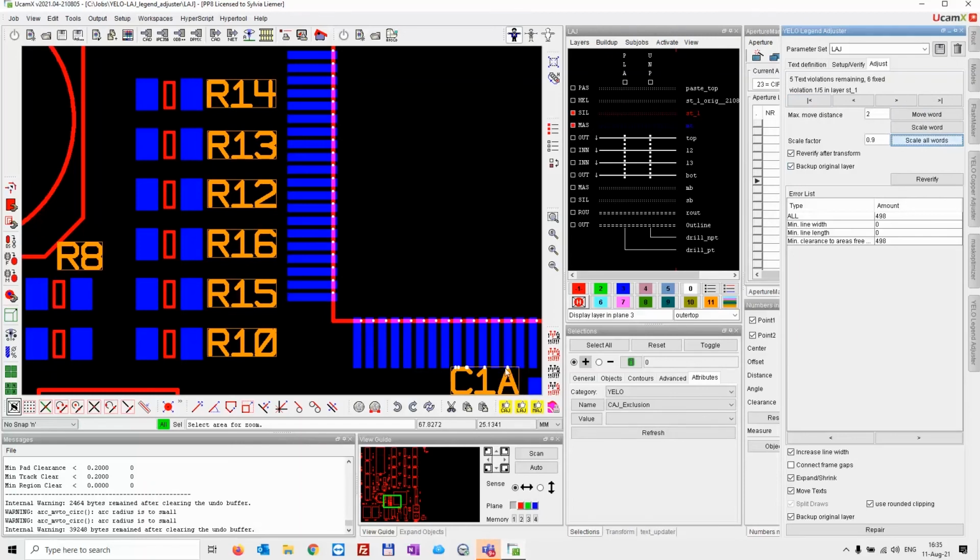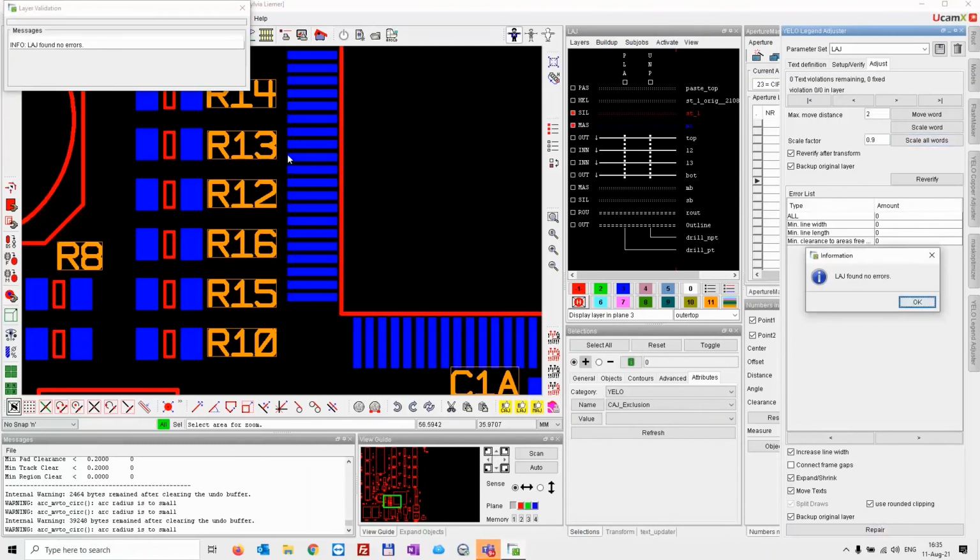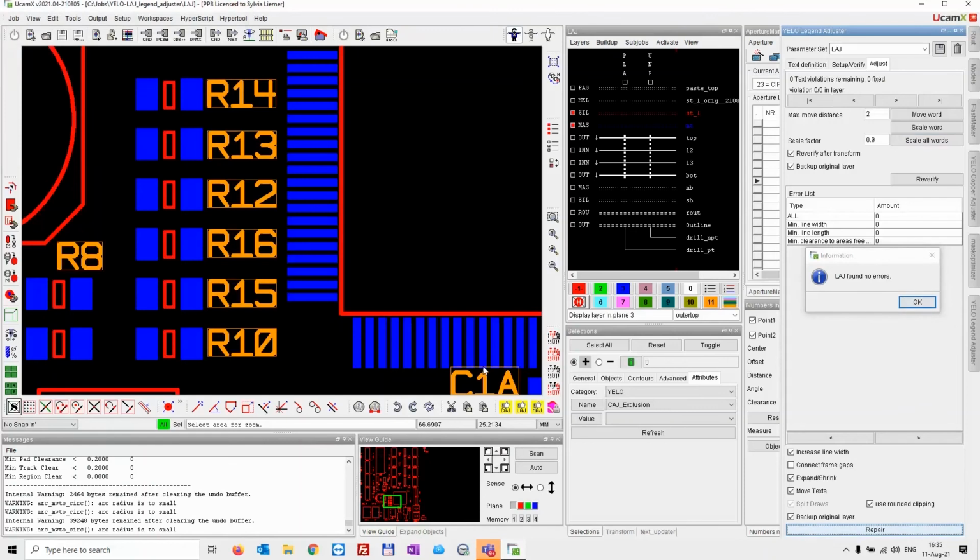Here is still some errors left over, and if I now go to the automatic repair of the frames, I normally should have no error left, and of course the text is moved, we see it into the frame. This frame is moved to the inside and I'm finished with this layer. So very fast and easy.